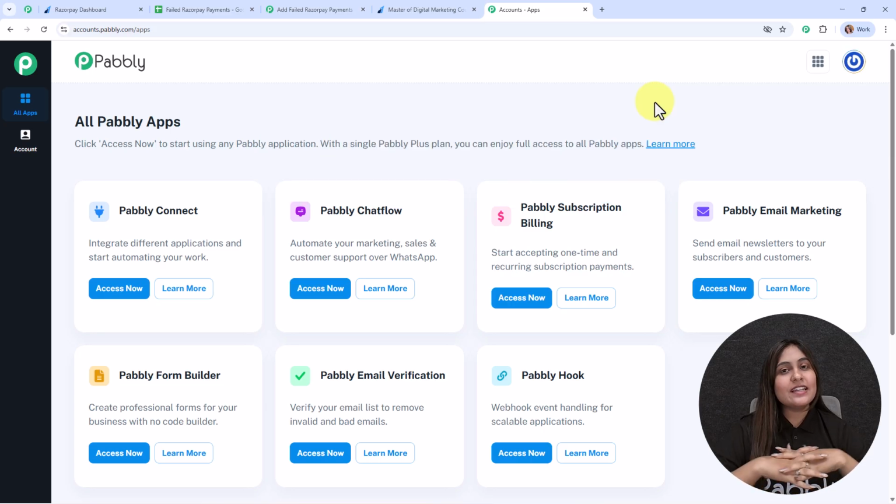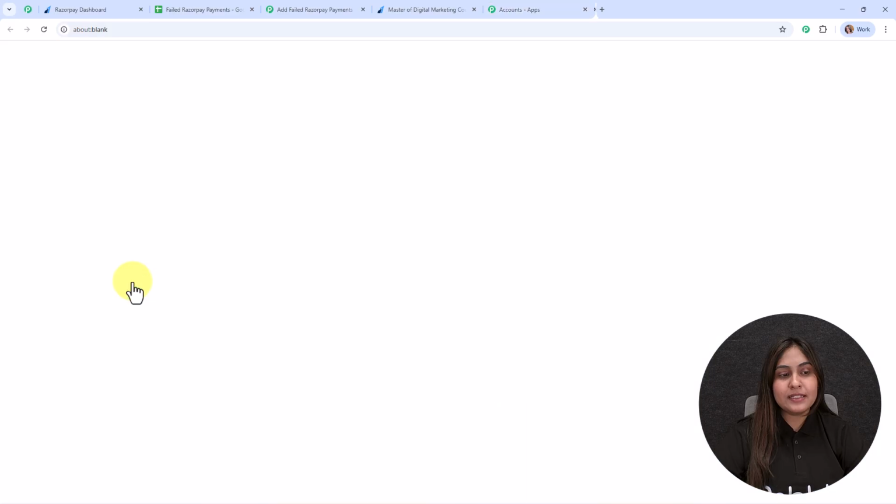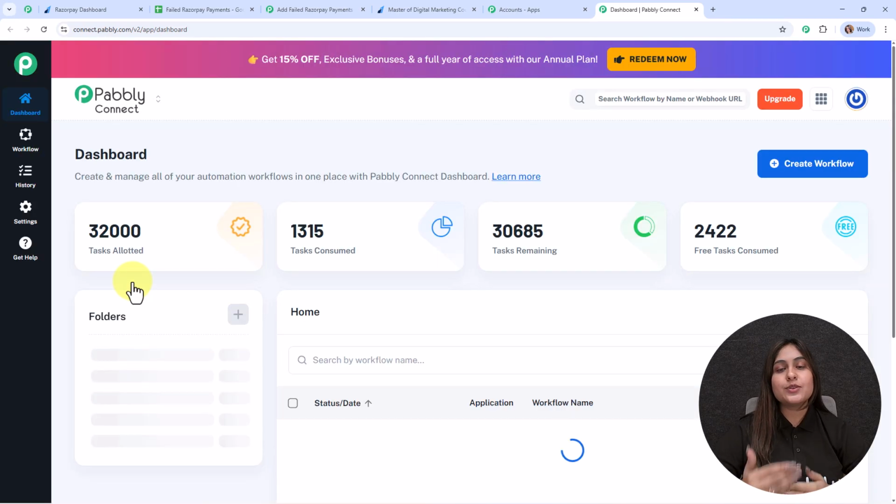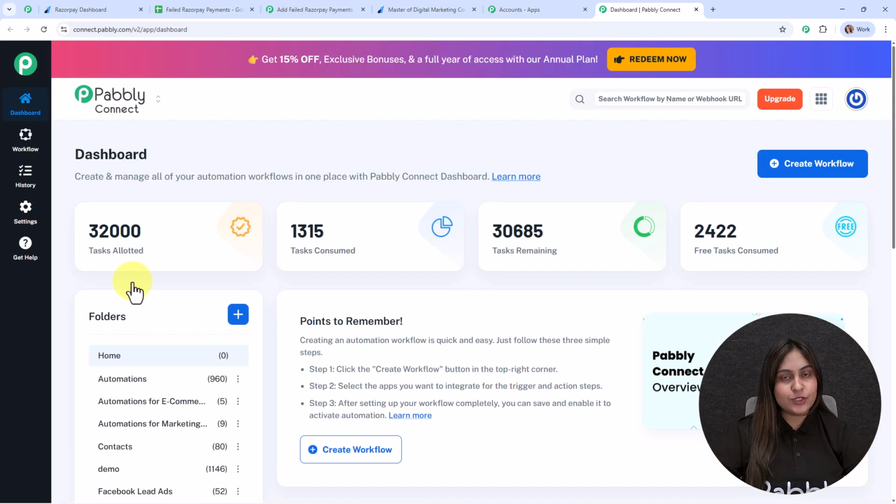Alright, so now after signing in, you can see the all Pabbly apps window where you can see all the applications of Pabbly. From here, you need to access Pabbly Connect by clicking on Access Now, and it will take you to the dashboard of Pabbly Connect. So here to build a new connection, you need to create a workflow first. So for that, we are going to click on this Create Workflow button.